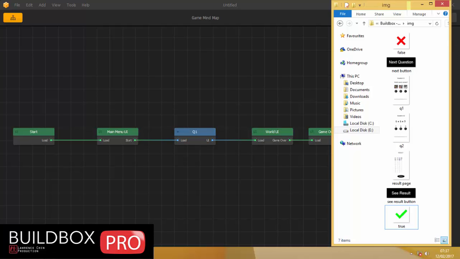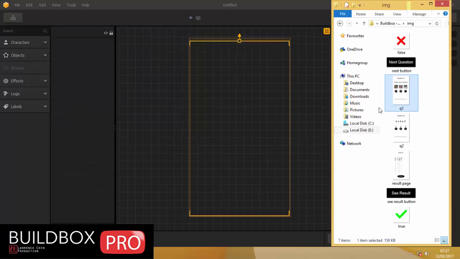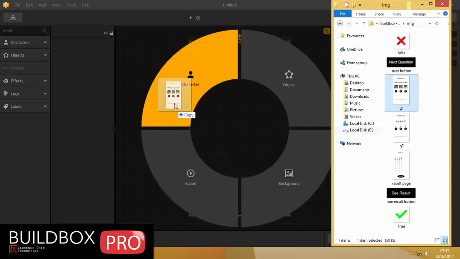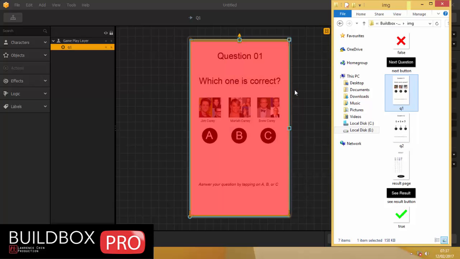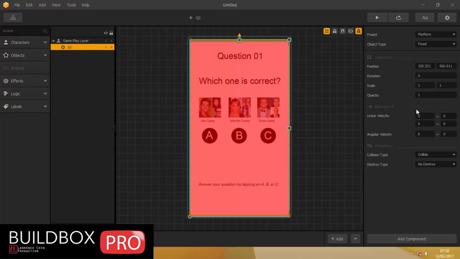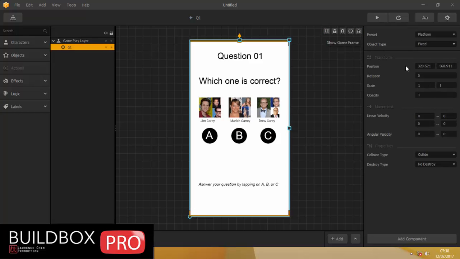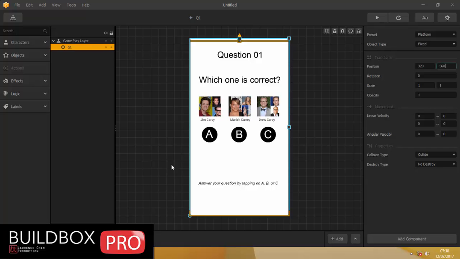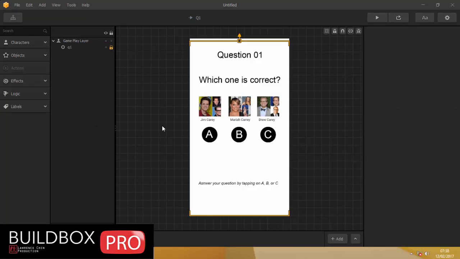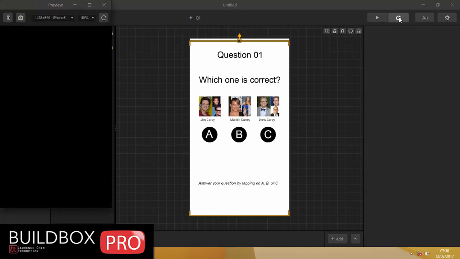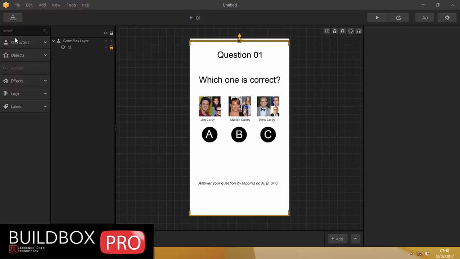I already prepared my image here for question number one. I'm going to click and drag my image as an object, and then set this as 320 and 568. Alright, and then lock. Let's take a short preview. The image is moving down. Let's fix that first.